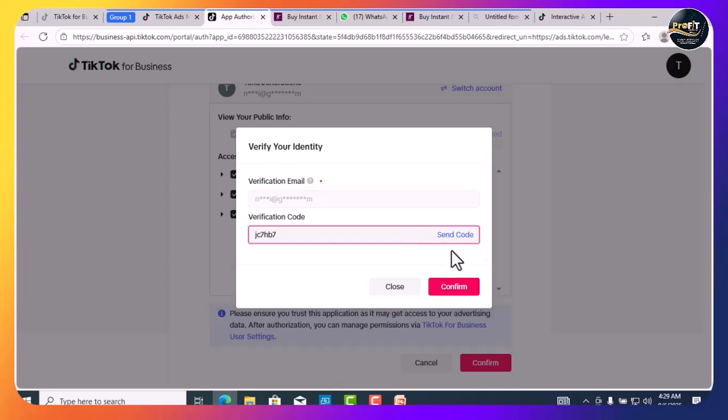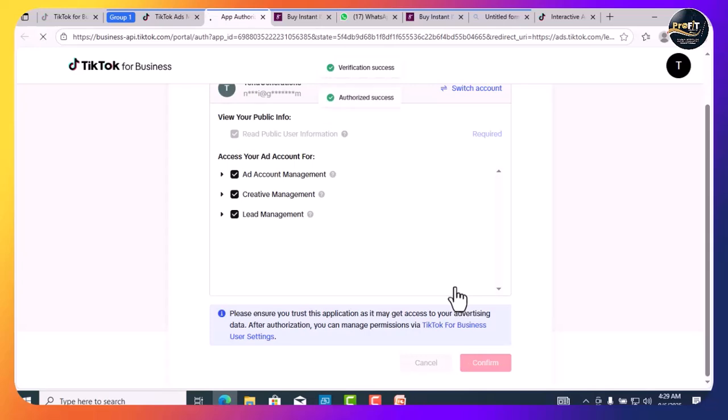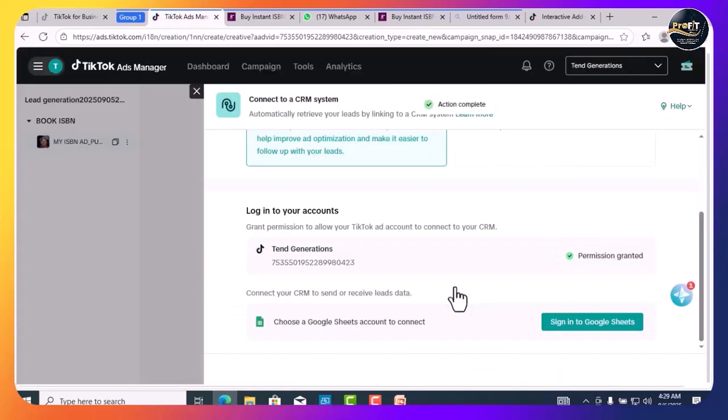Okay, that's the code. Let me see if it works. Wow, it works. Okay, so that's great. So even though the time has elapsed, I still tried it and it worked. So he has permitted it. Can you see permission granted?